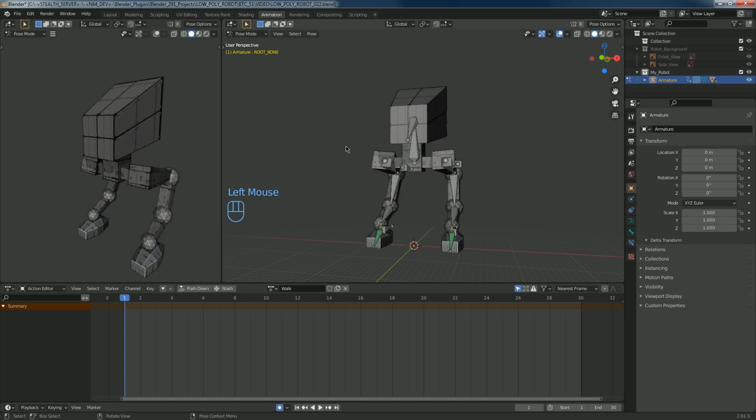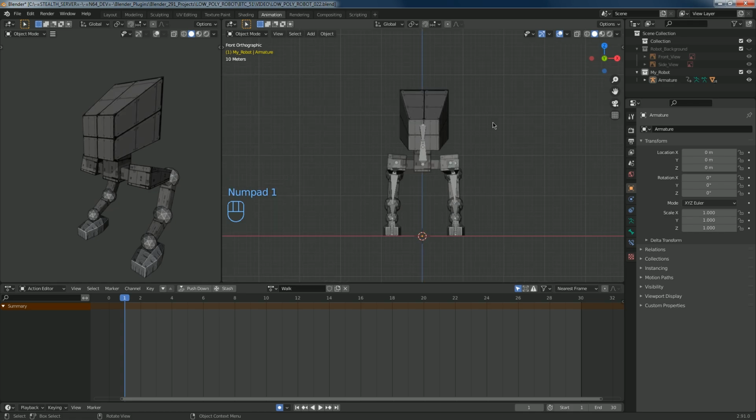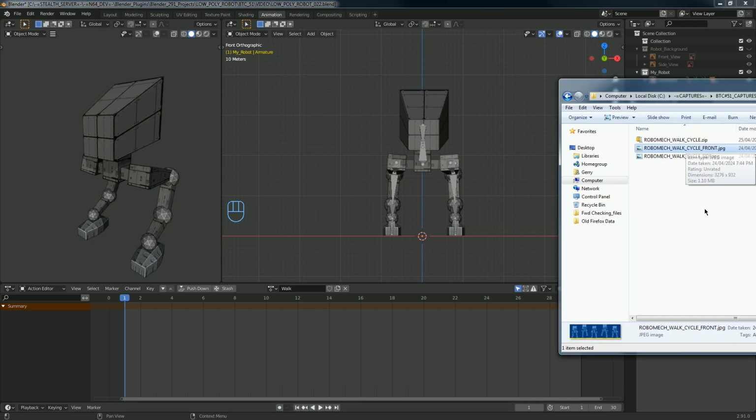So in our perspective view here, we'll just change this to object mode, and then we're going to hit 1 on the numpad to switch to front view. So now before we start importing our reference images into the scene, we just have to make sure that you deactivate the auto keying option here. So just make sure you turn that off. So now what we're going to do is drag the robot walk cycle front image into our scene. We'll just drop it there.